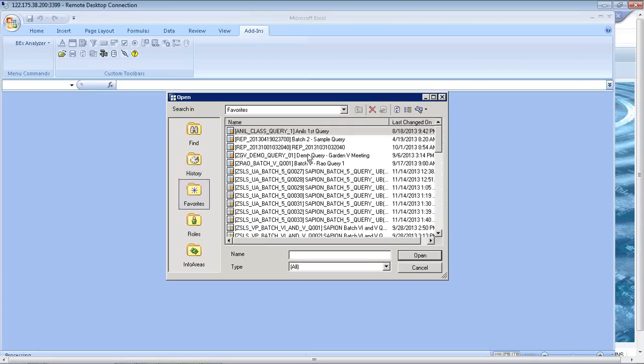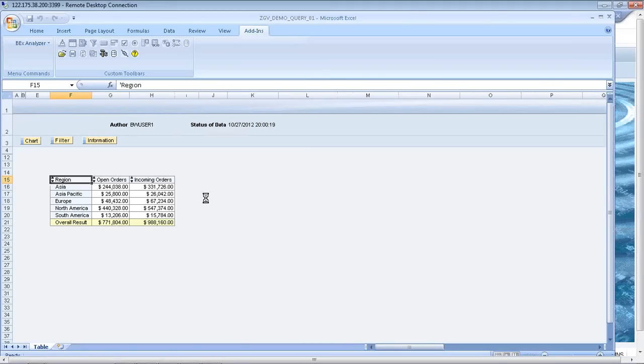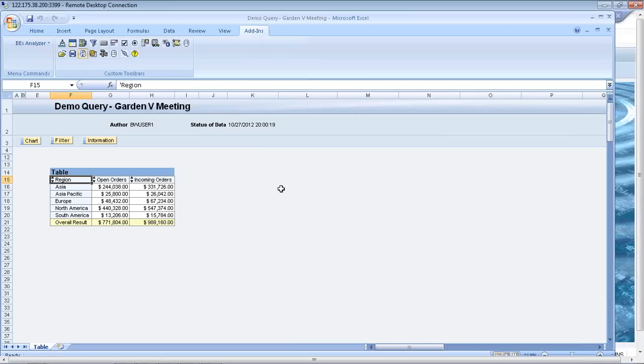Okay. We did a demo query for one of the customers here. I'm going to use the same thing to show you that. Okay, look at this report. The user interface is Excel. This is called the BEX Analyzer tool, and it's a part of the BW front-end tool set. And look at this report. It shows a report by region, open orders and incoming orders.